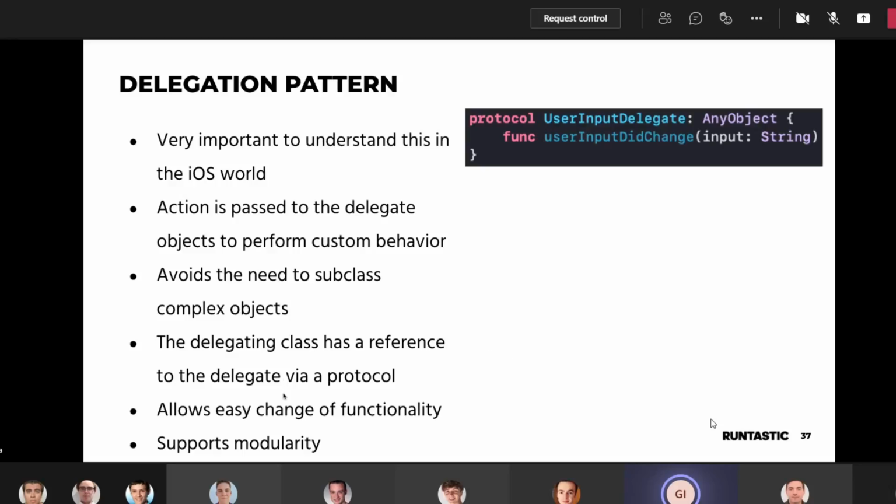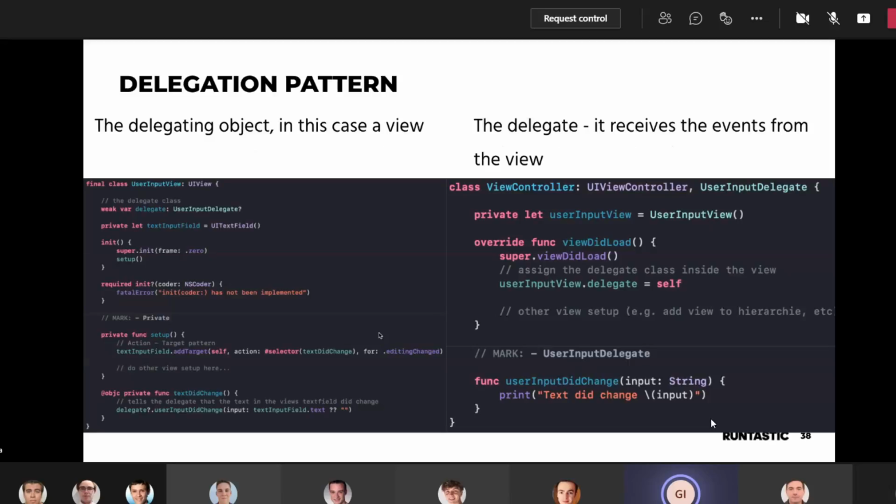Yeah, it just in general keeps your code more testable and lets you avoid unnecessary subclassing and stuff like that. The delegating class has a reference to the delegate protocol and allows easy change of functionality and supports modularity. Here is an example.